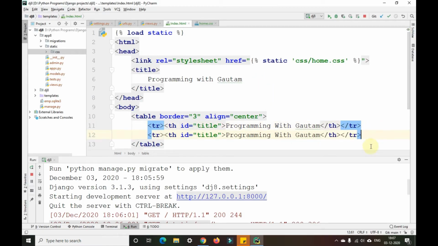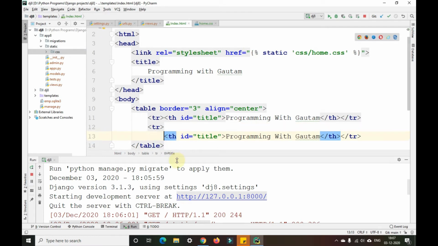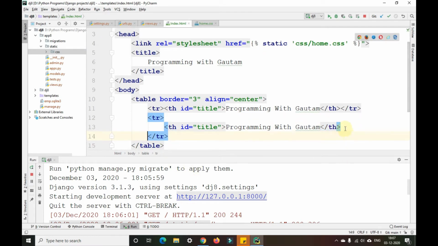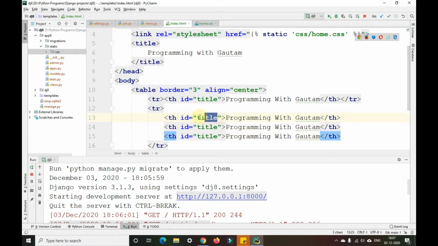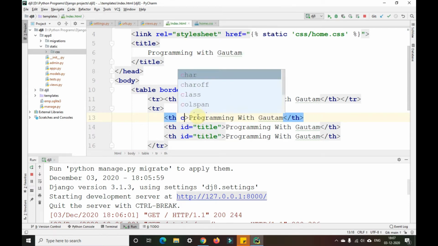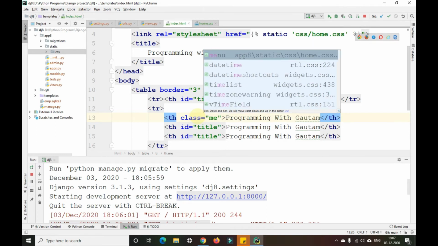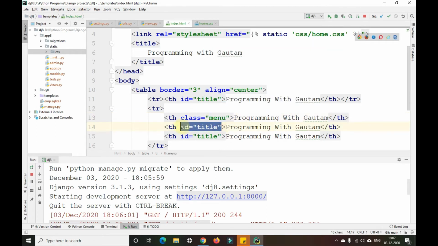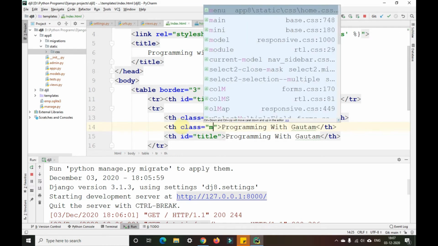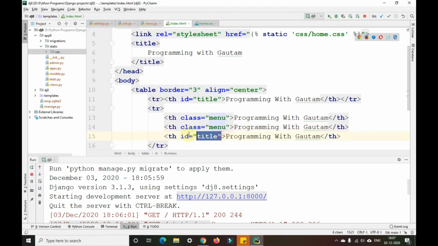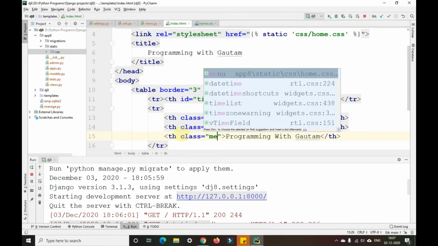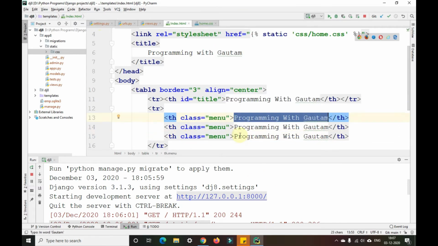So in the same way, I'll take another tag here, and in this, I'll give 3 options, in this particular table row, I'll give 3 table headers here. So that is the reason I'm copying this 3 times here, and I'll change this to menu here. So the menu is not an ID, so we need to take it as class here. Class equals to menu. Same way I need to change here, class menu.